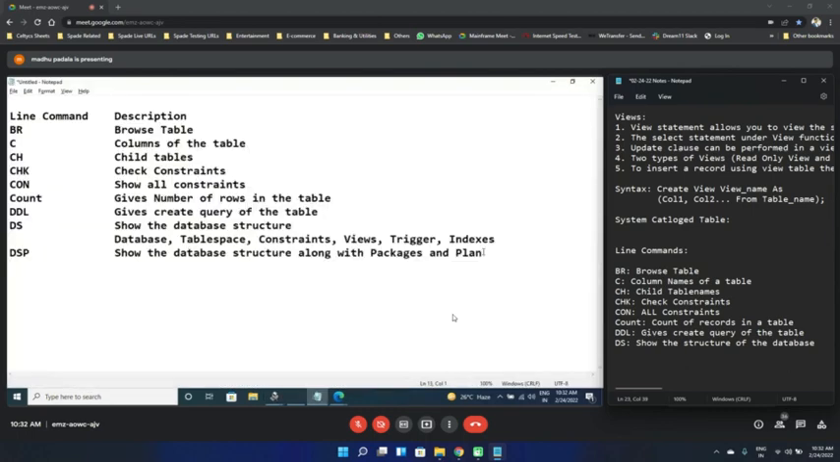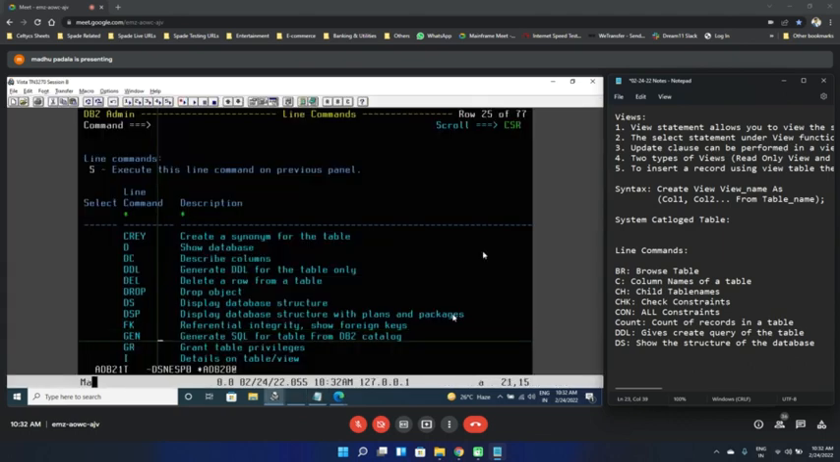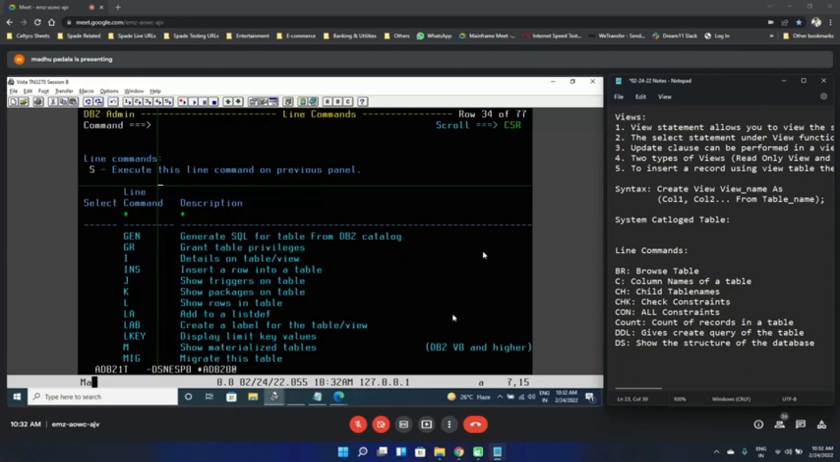FK, what is that? Foreign key definition. Okay. Not required. We don't use it. Grant privilege, generate SQL, grant privilege. Details on a table or view.